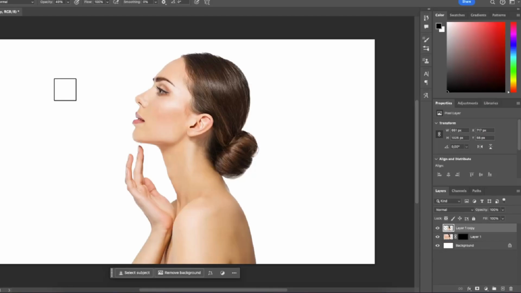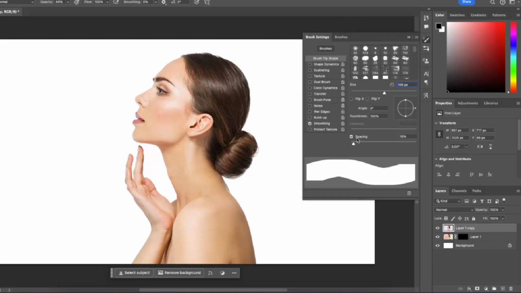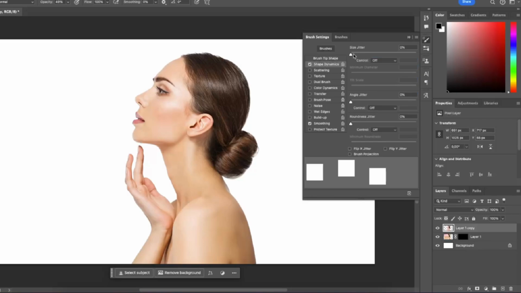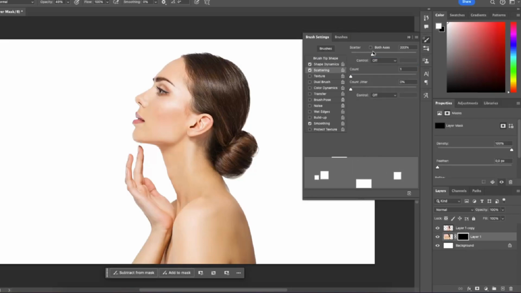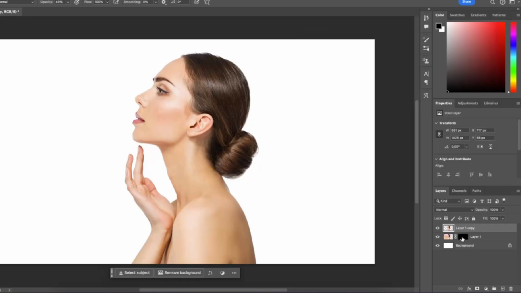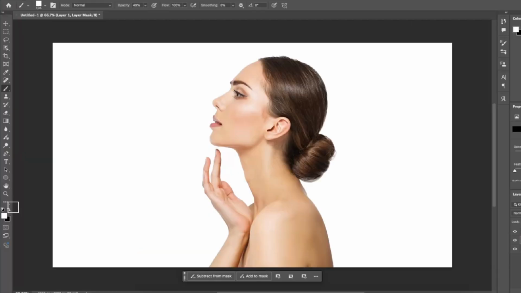We can delete the top layer, go to the brush settings, go to spacing and space it out quite a bit, go to the shape dynamics and put the size jitter to 100%. And turn the scattering on to around 400%. Now select our middle layer's mask, select the white color and draw over the edges of our subject.